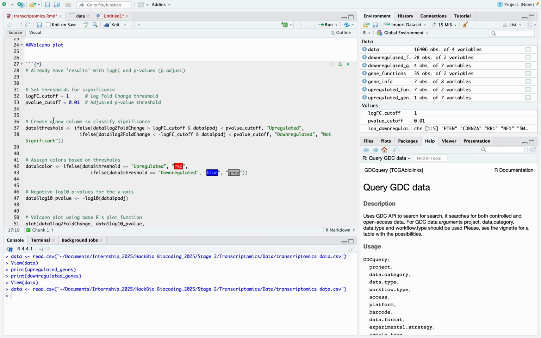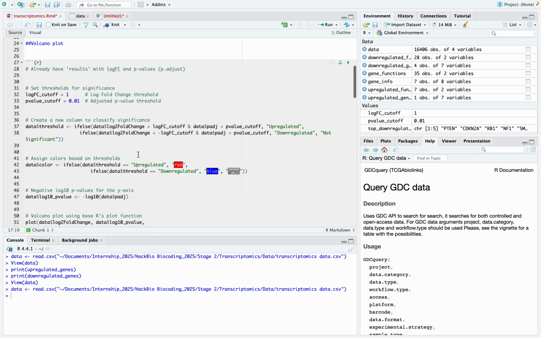First we want to add a new column which will show the up and down regulated genes. So we'll use the ifelse function here. This is a conditional function: if the condition is met, then it will be upregulated, if not it will be downregulated. So if our log2 fold change is higher than the cutoff value, it will be upregulated. If it's lower, then it will be a downregulated gene.